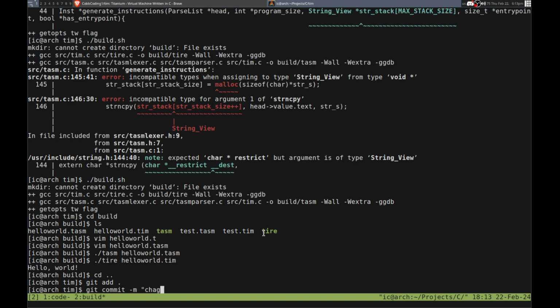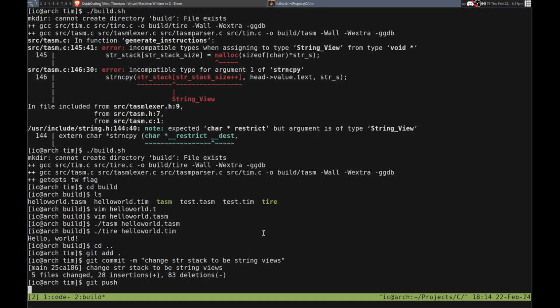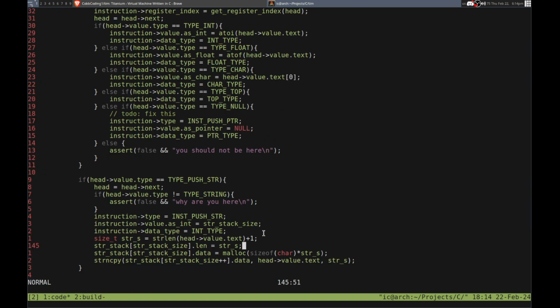Change stack to be, because then that way we have the size as well. Okay. And by default, they're null terminated and size, which isn't great.